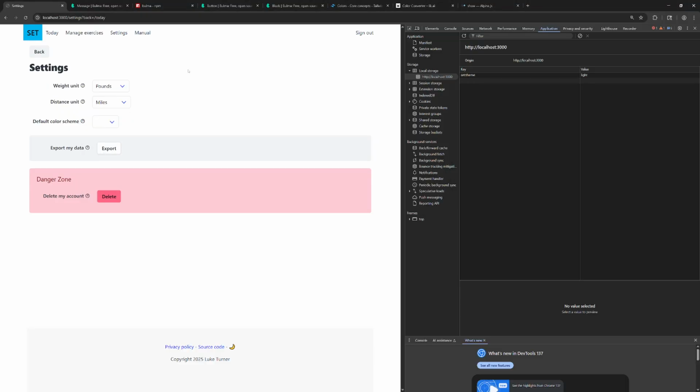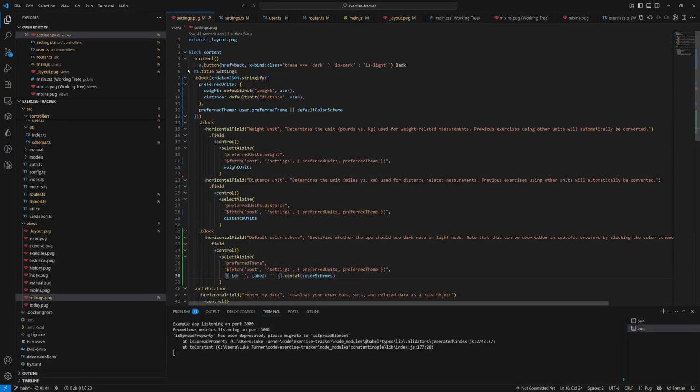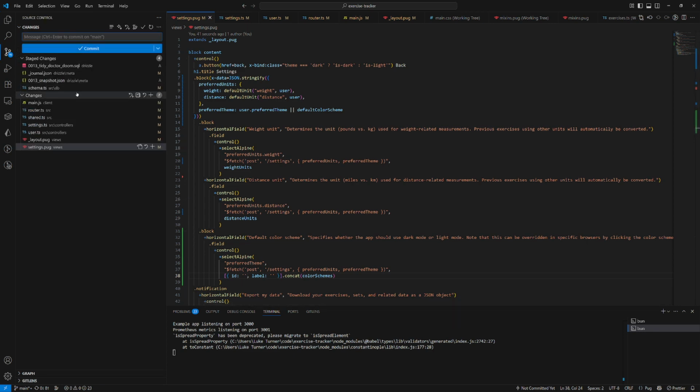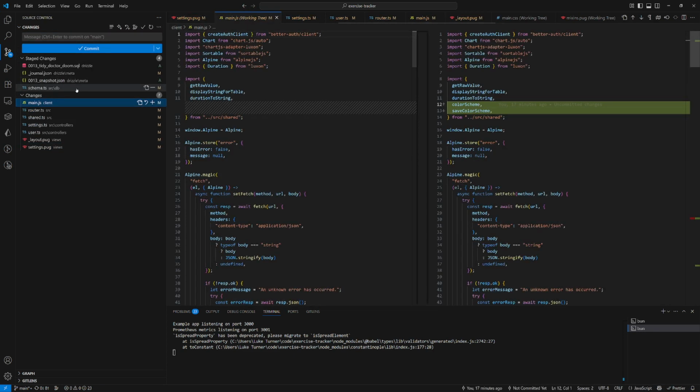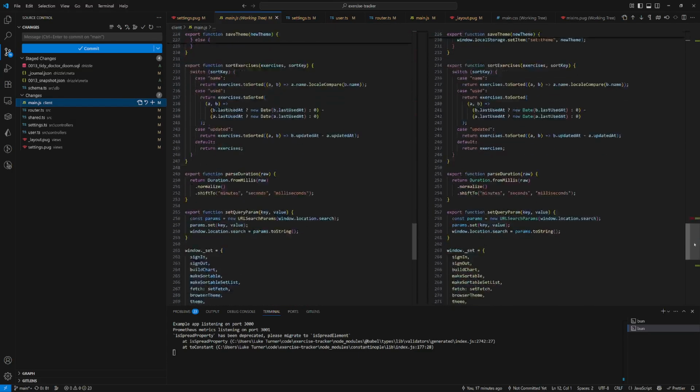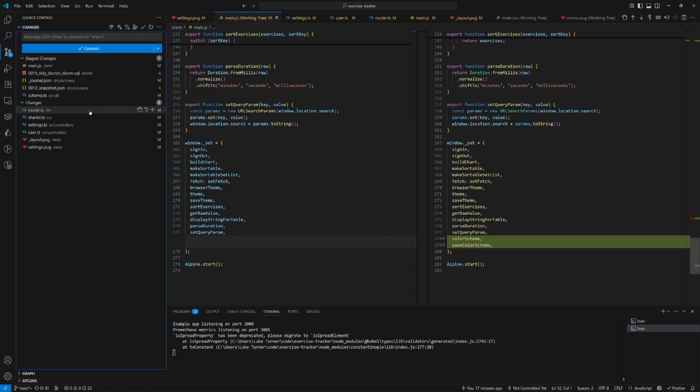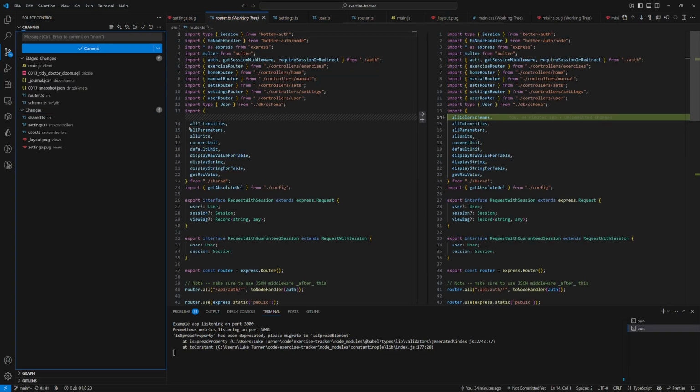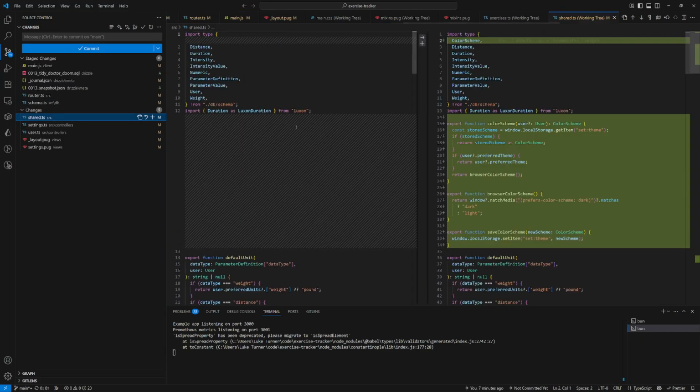A lot of times people will have three choices. It's like light, dark, or prefer browser settings. Maybe that would make this easier to understand, but I'm not going to do that big of a change right now. Okay, so let's do this. This is all color scheme related stuff, I think.